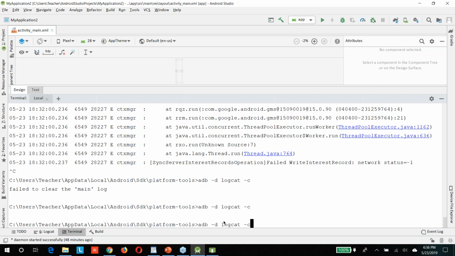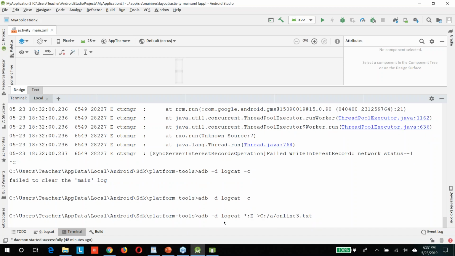But look, let me just do it with you. Then we have this greater sign. And then I want to collect these logs in C, A, online 3, this is my thing, txt. So let's try it. Do you see the blinking cursor?